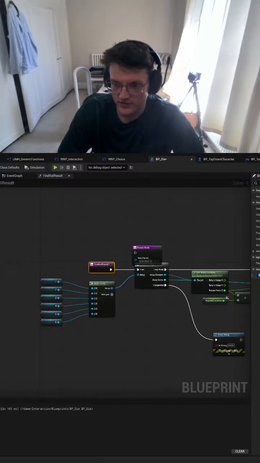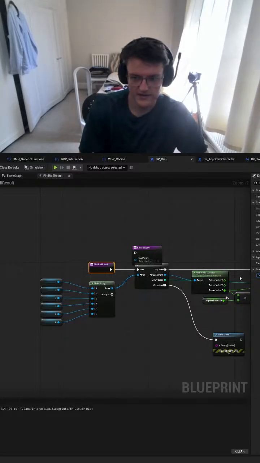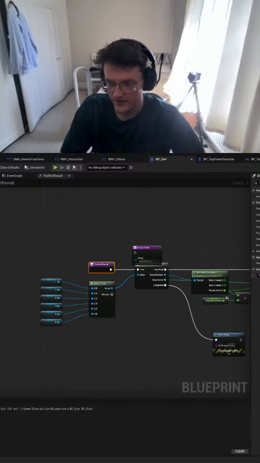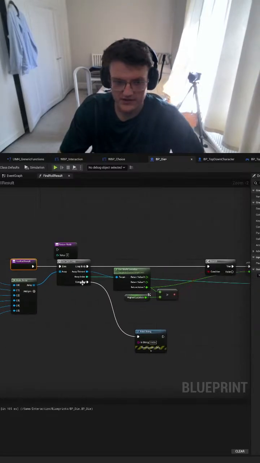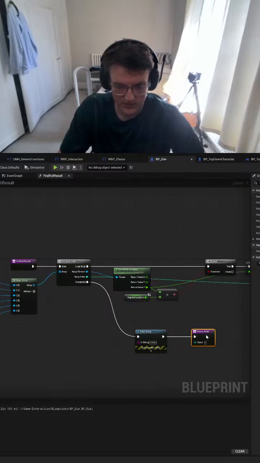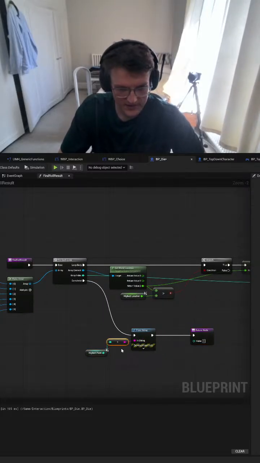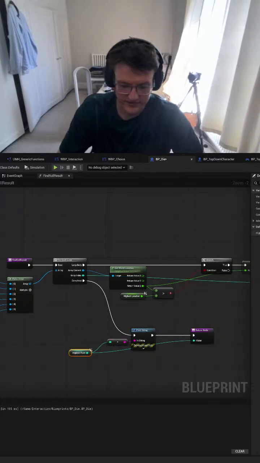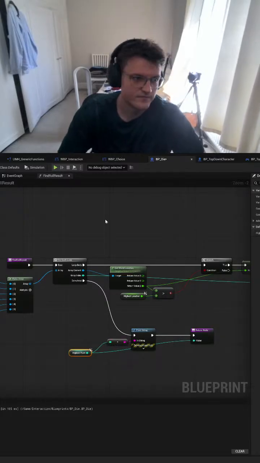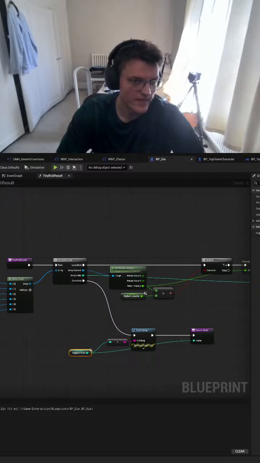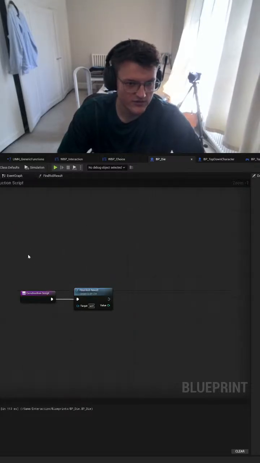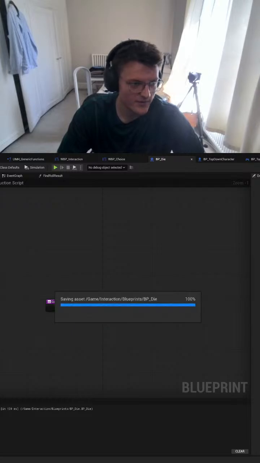So output value, which will be an integer. We'll print the integer and we will output it. And we'll default this to -1. So now what we'll do is on our event graph construction script, we have got this coming in.